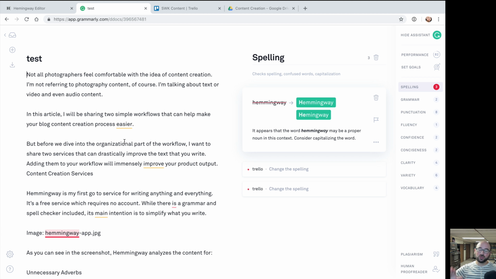And you could even have a human proofread this if you want to go beyond just the AI, but it gives you complete analysis over every piece and gives you tons of suggestions to improve your content, from spelling to grammar to fluency and all of that great stuff. And it's just such a great tool.